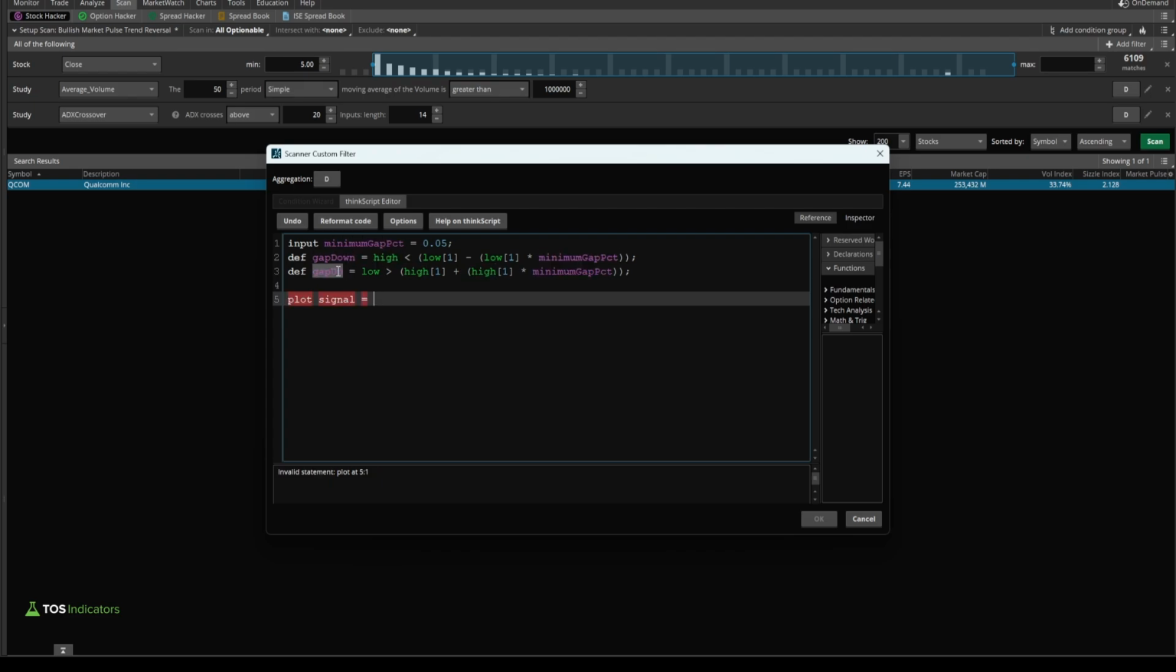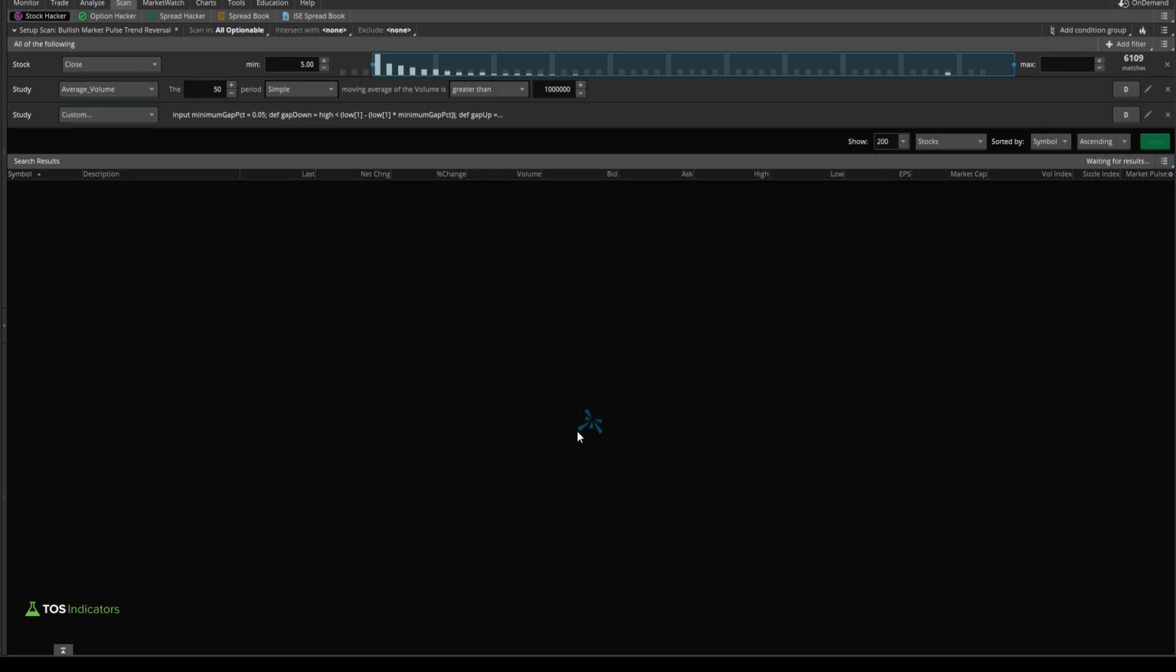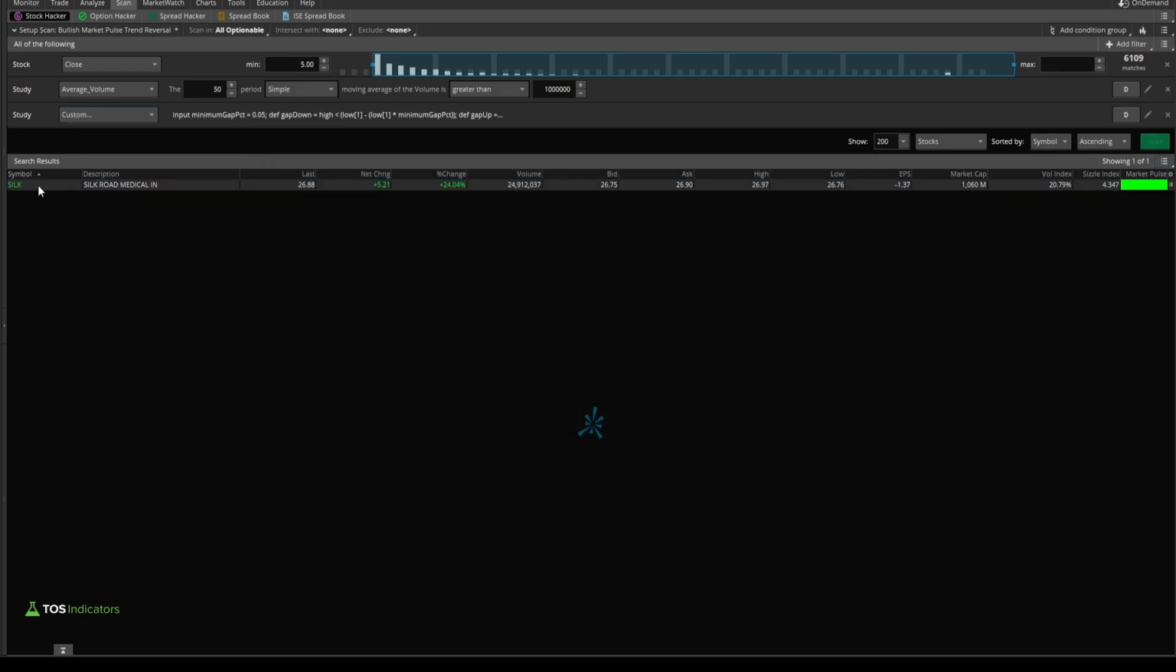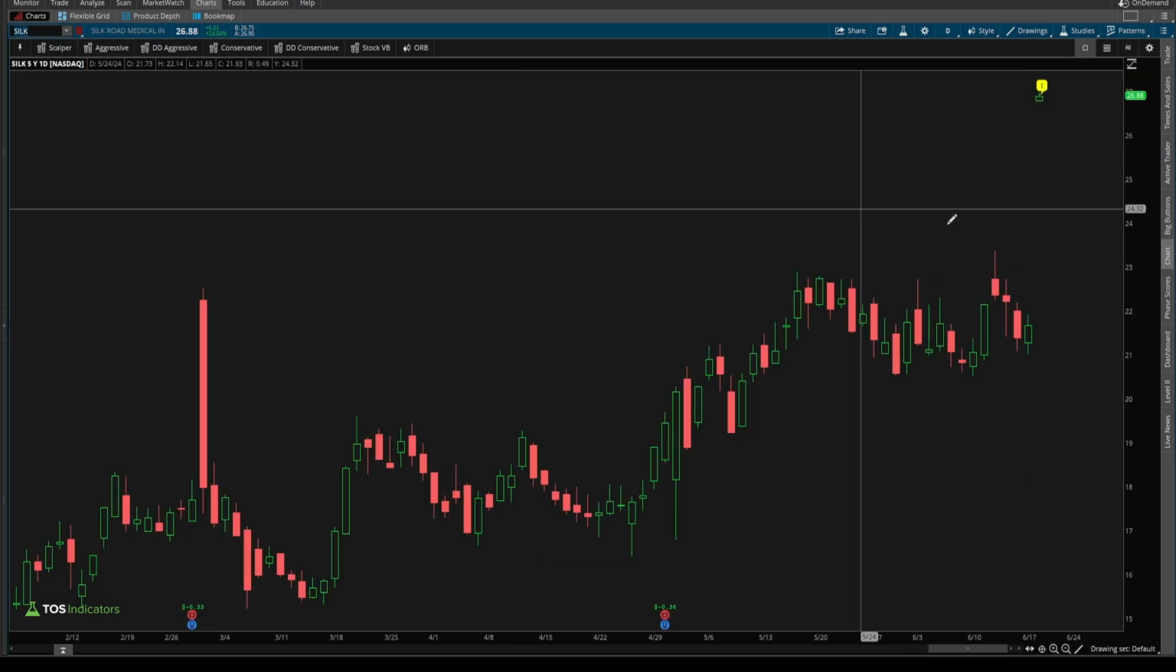So I'll say Plot Signal, and let's look first for all of the places in which we have a gap up. Market's been on a tear. Let's see where we have a gap greater than 5%. If I run the scan, we see we have one symbol that meets that criteria, Silk. And if we come inside of Silk, we can see that we do indeed have a gap greater than 5%.